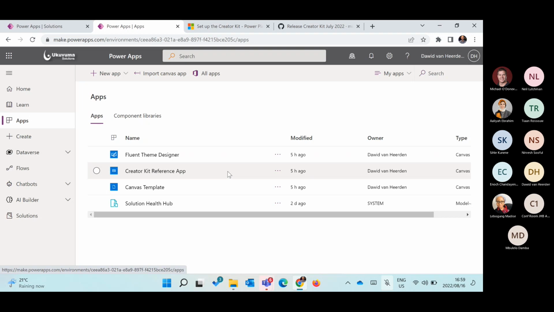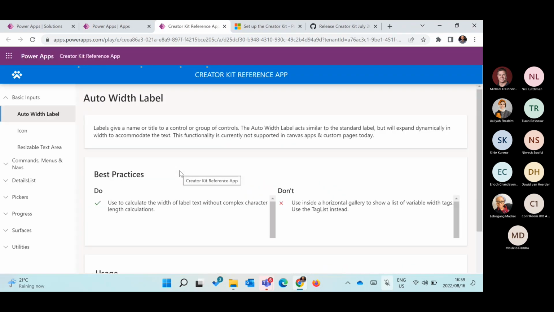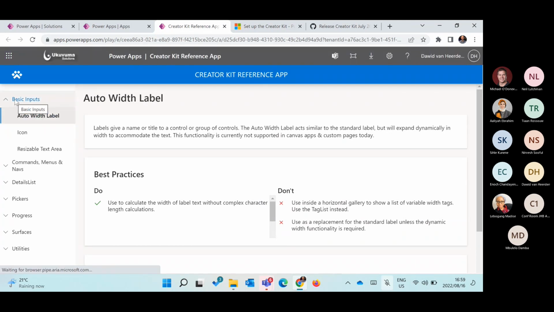Right. So the first thing I'm going to show you is the Creative Kit reference app. You can just launch that in normal run mode or runtime. You don't need to edit that at all. And this is a phenomenal application. Not only does it give you use cases for all of these different components, it also gives you best practices. So if you have a look at the auto width label, this is a normal text label, but I'm sure for the guys who've used Canvas apps before, sometimes you don't know how long this thing should be, and you actually want it to scale with the content. Previously, you couldn't do that. Well, guess what? Now you can.